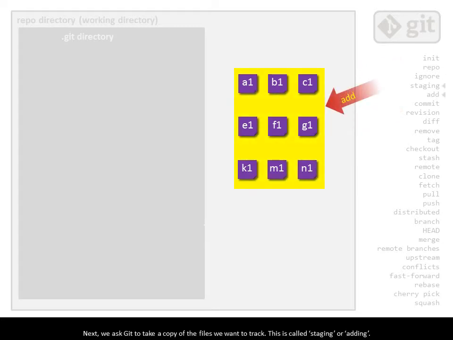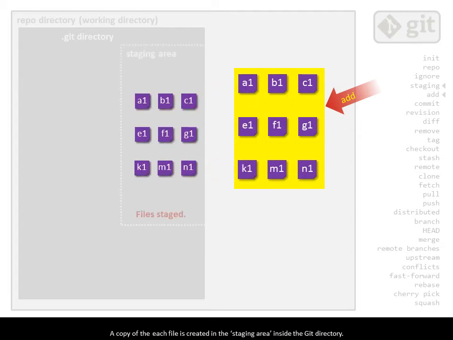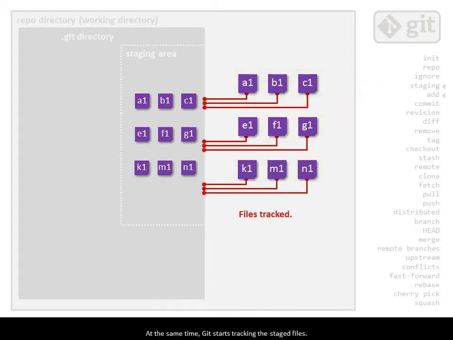Next, we ask Git to take a copy of the files we want to track. This is called staging or adding. A copy of each file is created in the staging area inside the Git directory. At the same time, Git starts tracking the staged files.